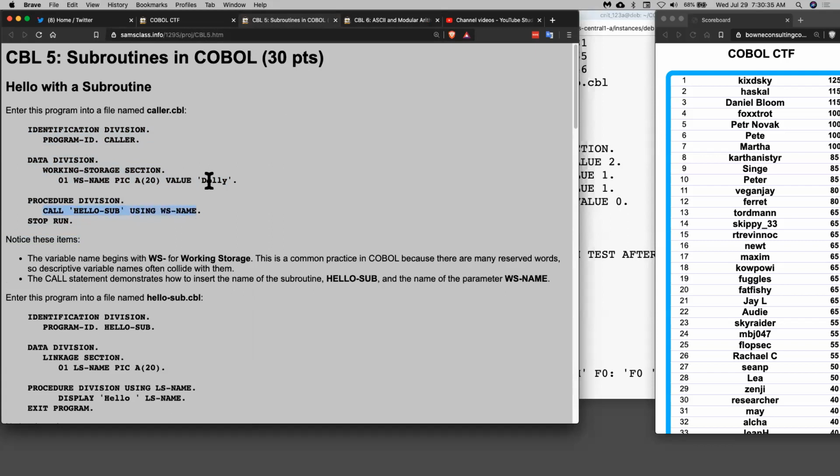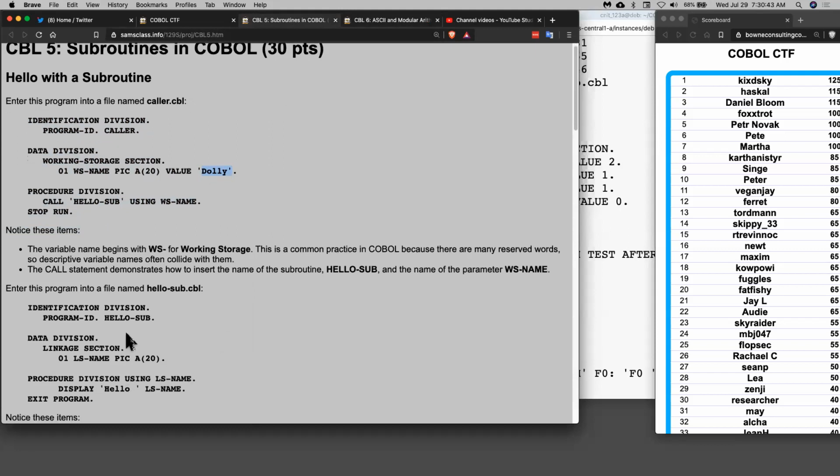Here I just define a name, which is Dolly, and I call the subroutine, and the subroutine is not in this file. This is the caller file. Here's the subroutine file, a separate file. And that has to have an ID here. The hello sub is, of course, going to have to match exactly the hello sub in the call.